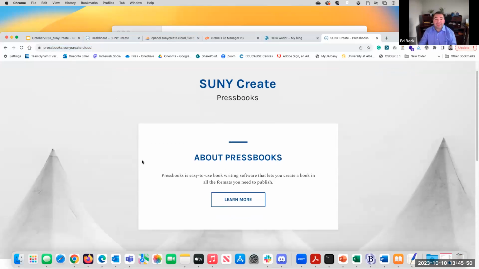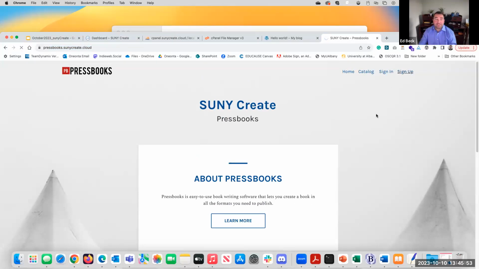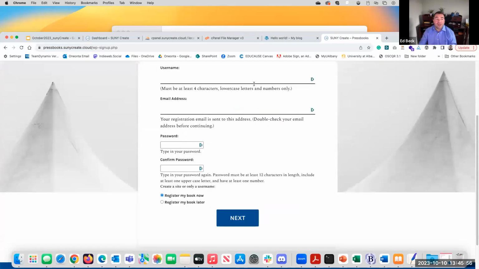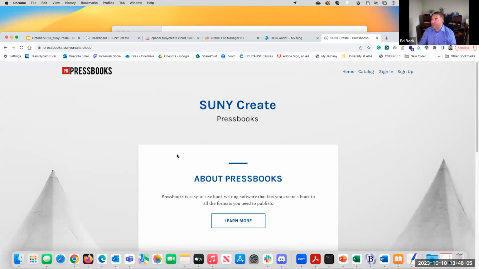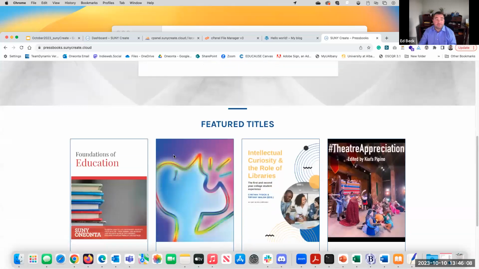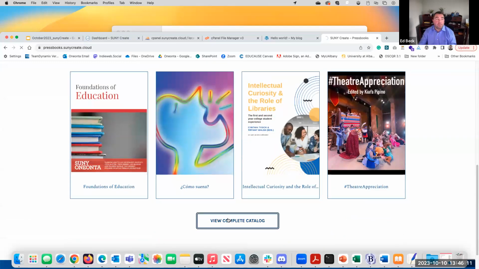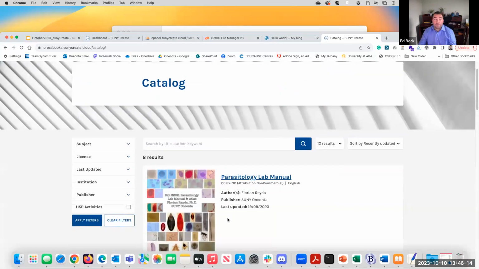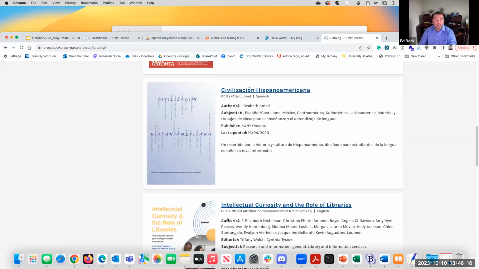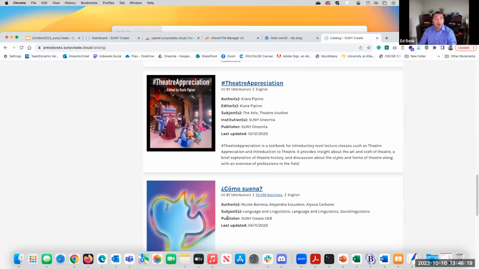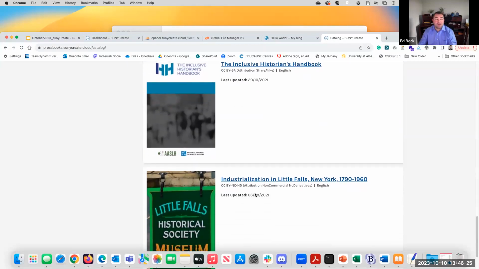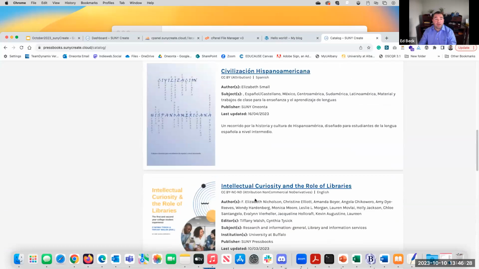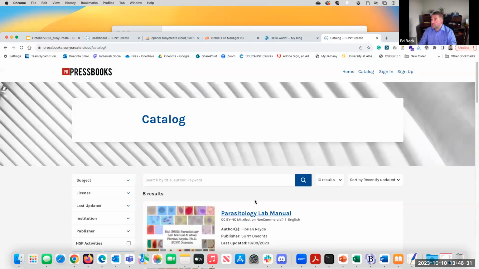pressbooks.sunycreate.cloud. And we made this site, which is open for signups, so that you could request a username on this site and run Pressbooks without having to do the full cPanel treatment, without having to run it yourself. And we think that's a good fit for most people. That's why from this one Pressbooks, we've got a catalog of books coming from SUNY Oneonta, coming from Buffalo, coming from other places. We even got a historical society that has used it. And those are all available on this one Pressbooks server.